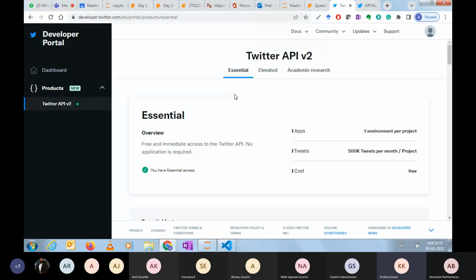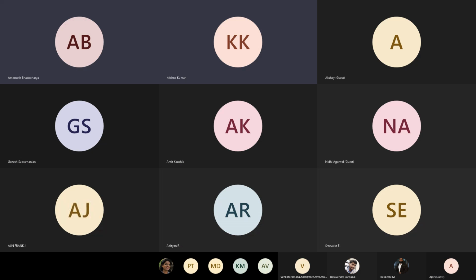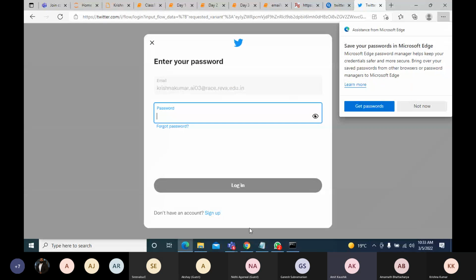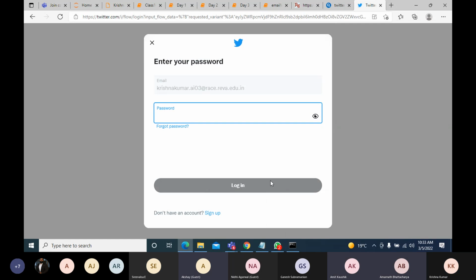I will show you my screen. It will be easier for you to follow. All right, I'll stop sharing my screen. I'm taking it over. Let me know once you see the screen. I can see a screen here.